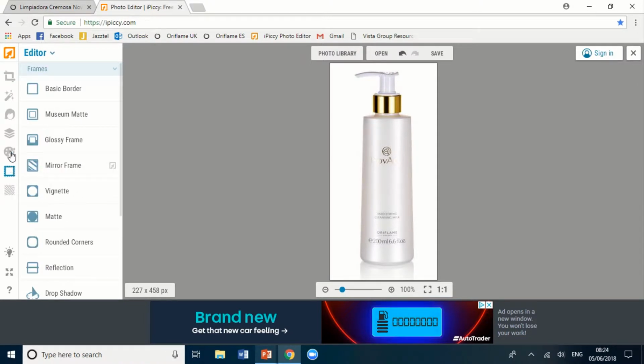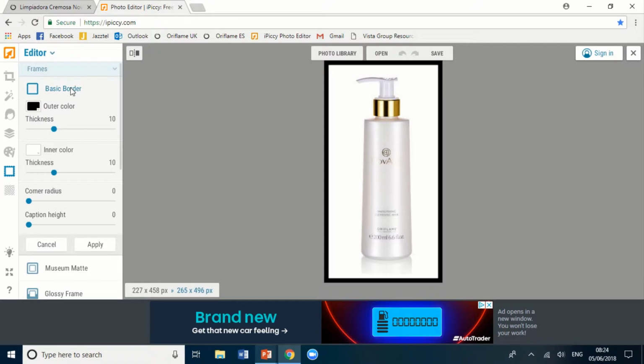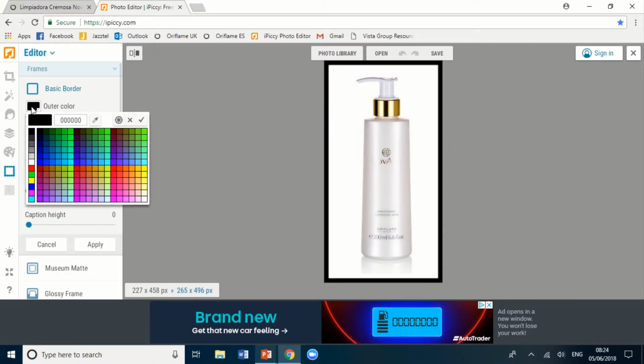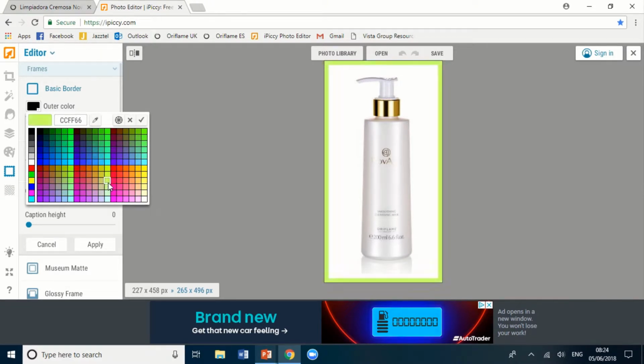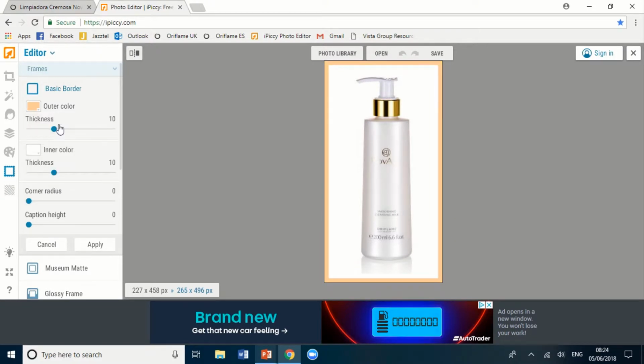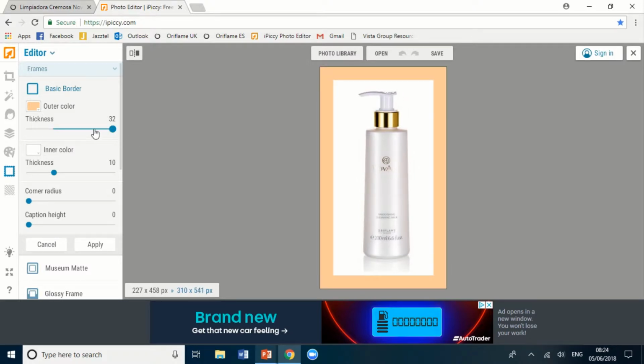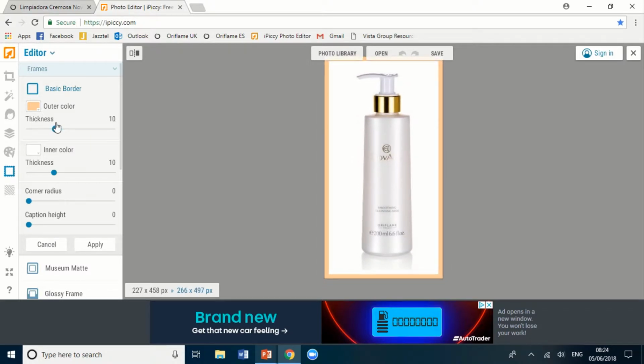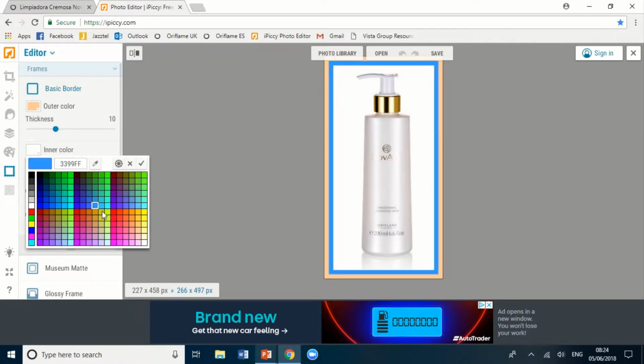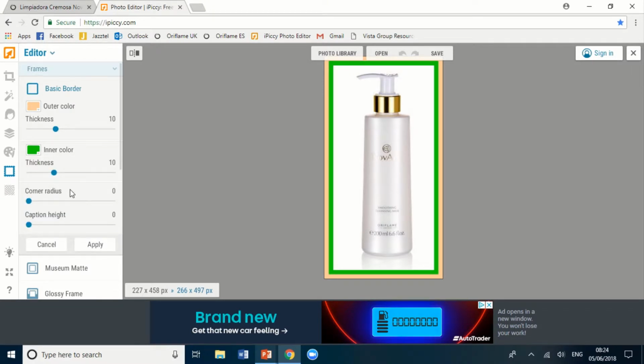So now you can click framed, and you can click a basic border, or you've got museum matte, and any particular frame you would like even. I always stick to a basic border, and you can then play about. You can add some different colours in there. Something that will go nice with that might be a little cream colour maybe, and then you can choose your thickness. I like to make the product as big as I can but still be able to see the border too. You can add an inner colour if you'd like to. I don't think there's any need this time. And again, you can choose the thickness of the inner border.